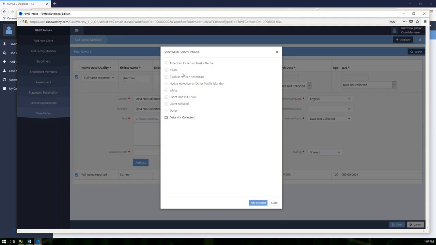Note that if you indicate on the multi-select for race that the data was not collected, it grays out the other options. Also, if you select any actual race, it grays out the doesn't know, refused, and data not collected. So in other words, it's not possible within Caseworthy to indicate that someone both doesn't know and that they have any other race selectable as an option.